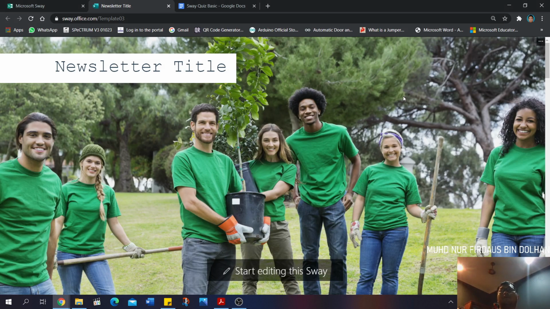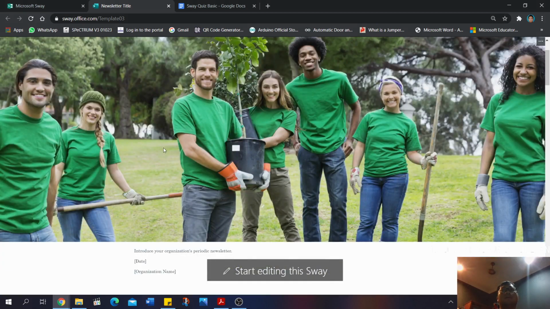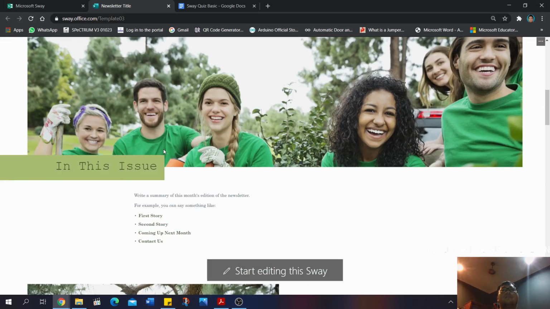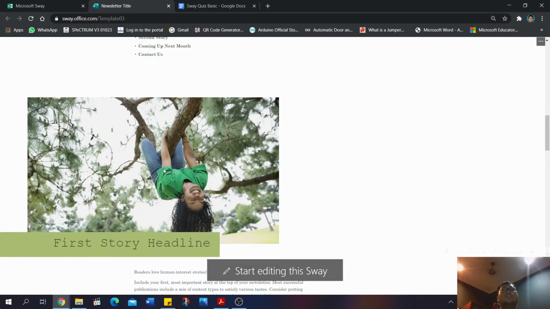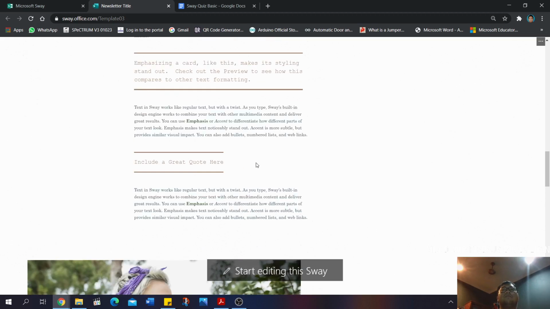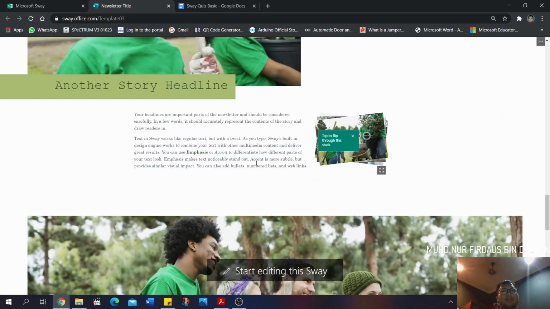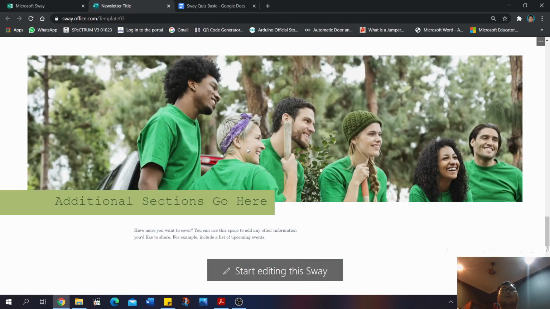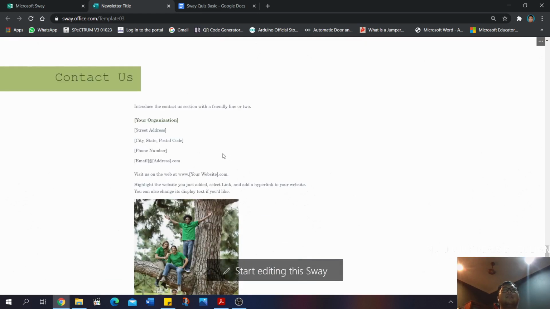So it has already given us a basic outline for the newsletter. You just need to edit all the details to your liking, to your information, to make it easier for you, because it has already prepared the best template for the newsletter. You just need to put all your information inside here to make creating your Sway much easier.